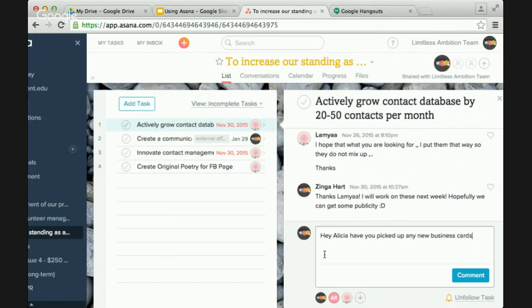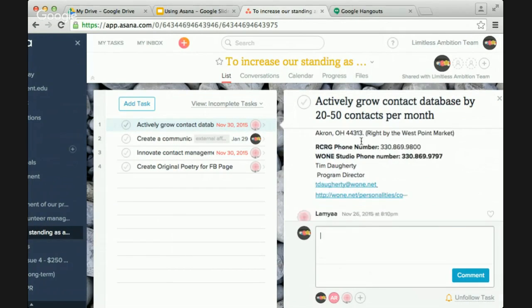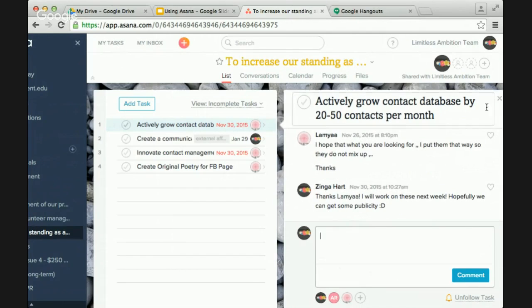And so you would tag her by just writing an @ there. I think I did that. Alicia Robinson. Okay, it used to work. Let's see. I think because I've already tagged her, she will be automatically notified. So that's fine. But essentially, it's good stuff.